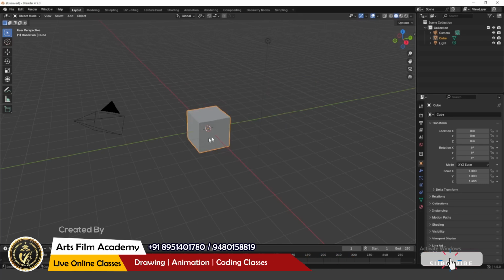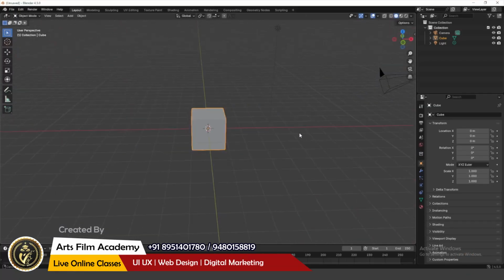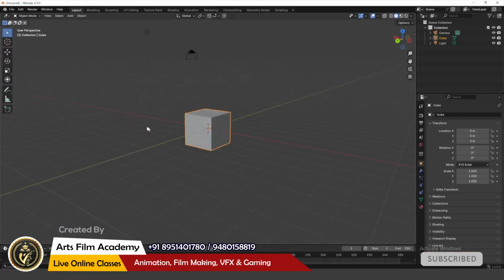If you want to navigate in Blender with the mouse, hold your middle mouse button, click and drag so that you can orbit around the selection or orbit around the geometry.